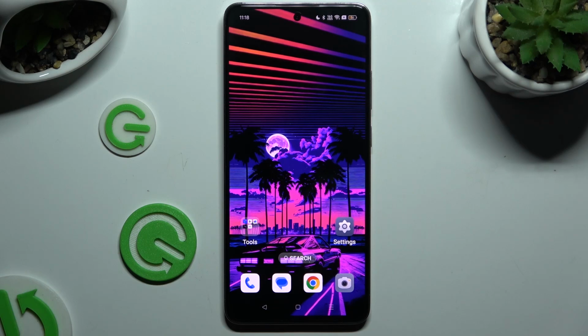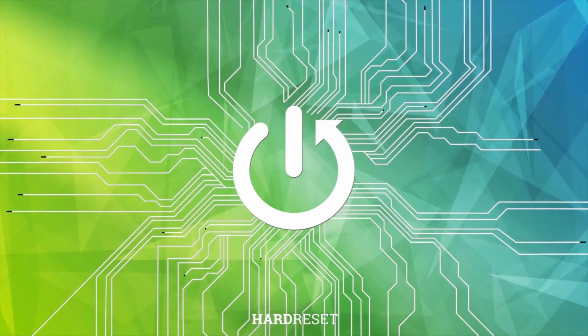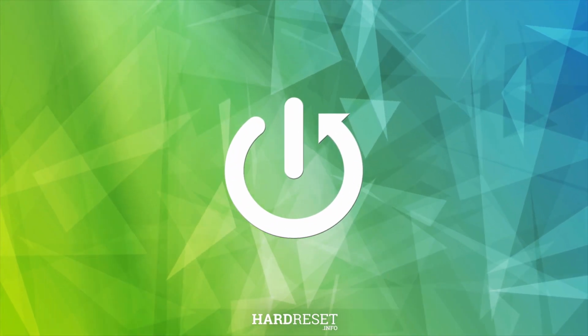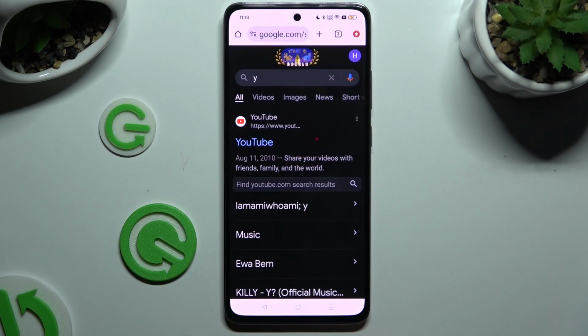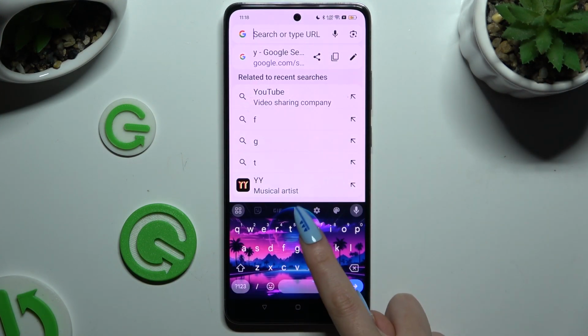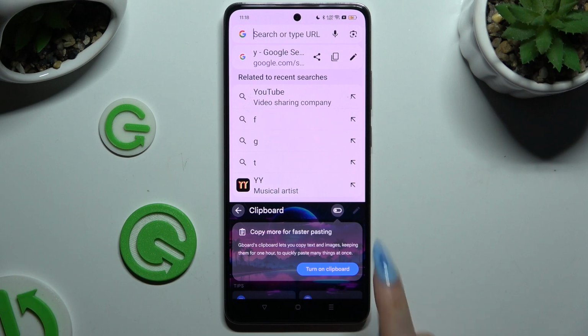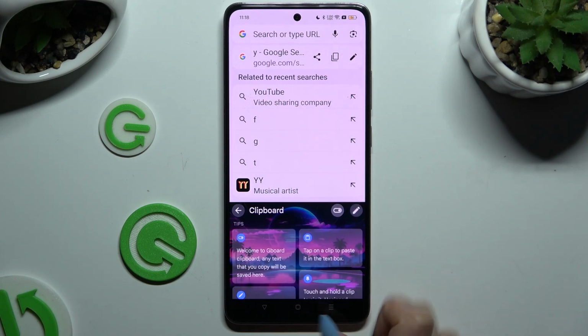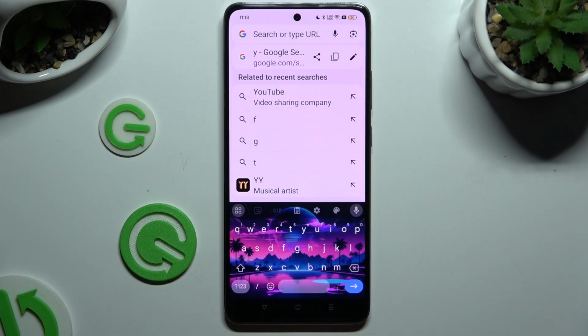In front of me is Oppo Reno 12F, and today I would like to show you how you can turn on and use keyboard Clipboard. Begin by launching your keyboard and clicking on Clipboard at the top of it. Then use the switcher at the top right corner to activate it. And to go back to standard keyboard, click on this arrow at the top left one.